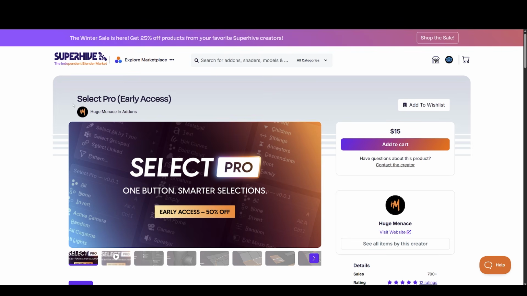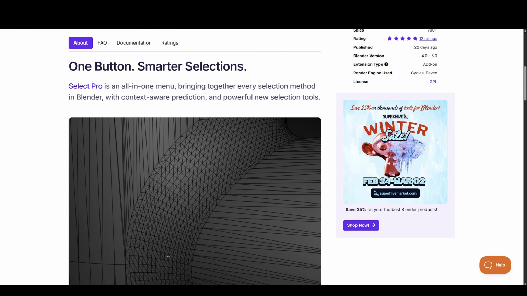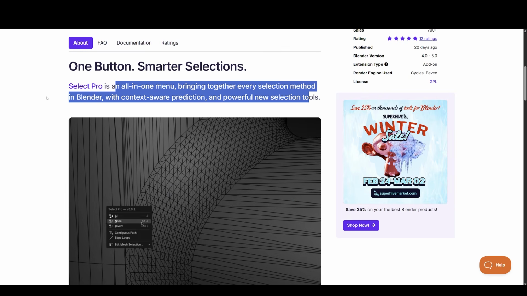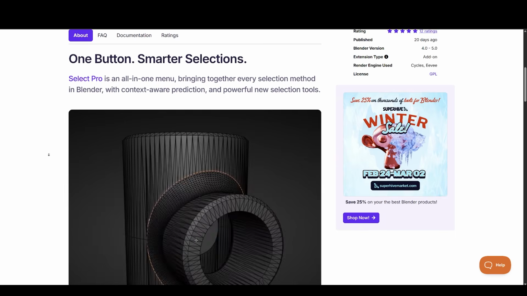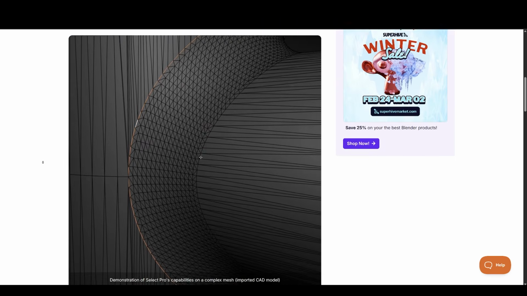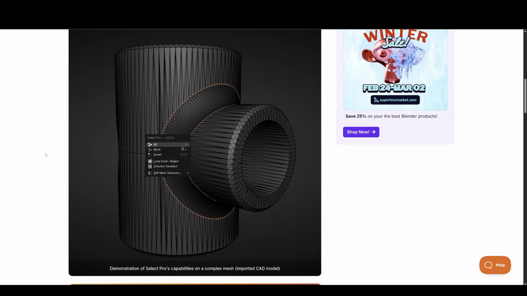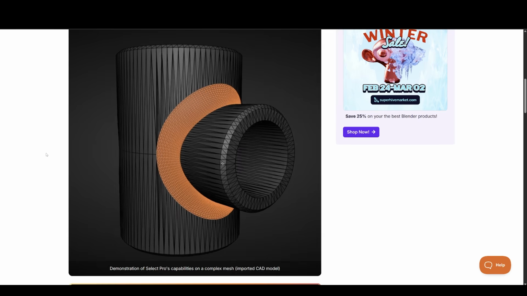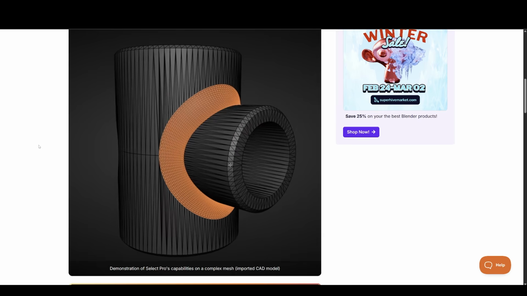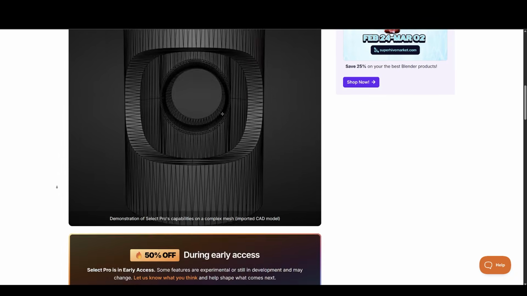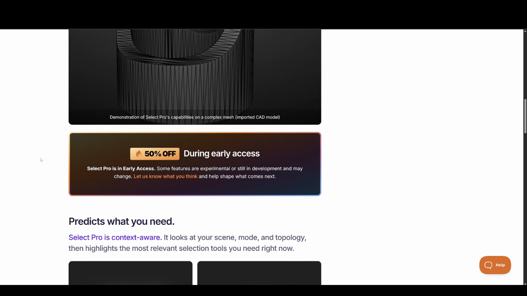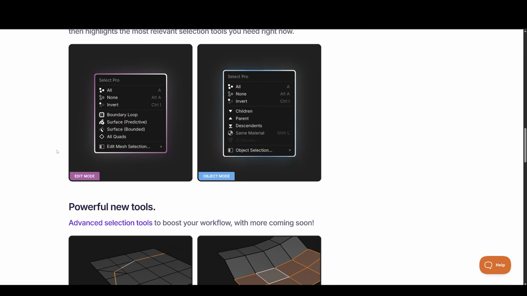Up next, the folks at Huge Menace have released early access to Select Pro, and this one is all about improving how selection works in Blender. Select Pro brings together Blender's scattered selection tools into a single unified menu, while also introducing smart automation and context-aware behavior. The add-on predicts which selection tools you're most likely to need based on your current mode, mesh topology, and scene data. Instead of hunting through endless menus, you get one centralized selection hub.